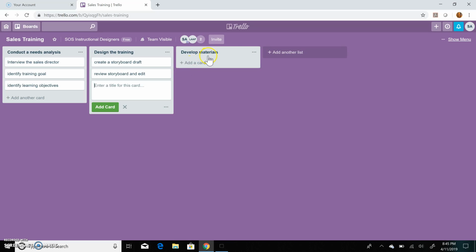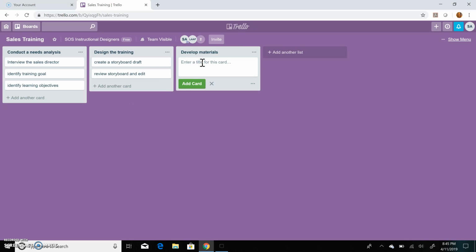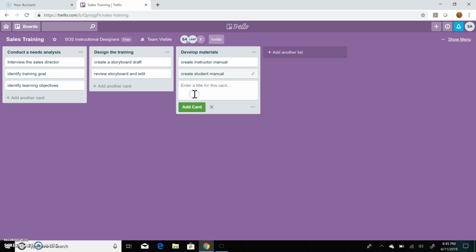We can move over now to developing and add a few there. And for here we could say create instructor manual. Add a card. Next we could say create student manual and click add a card. You have to click on add a card after you enter your card name or title, and just click out of it.